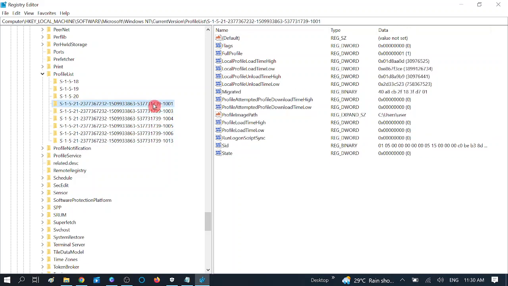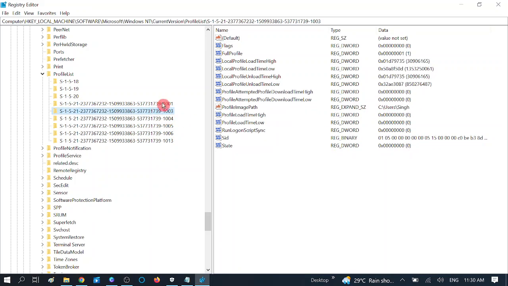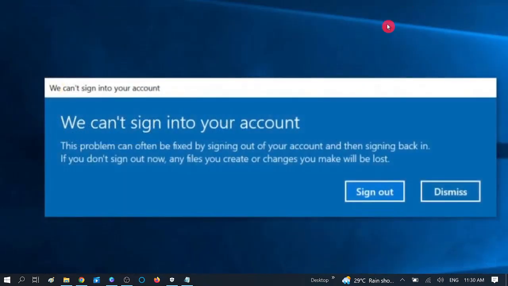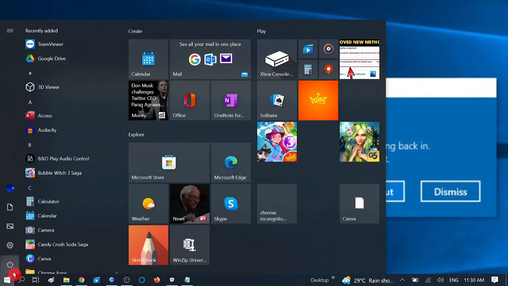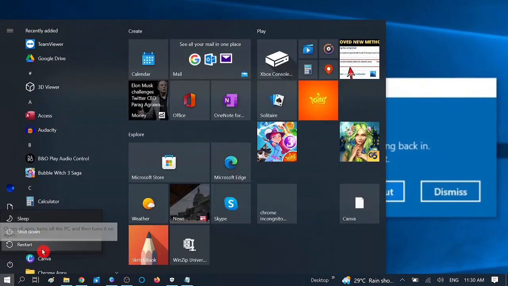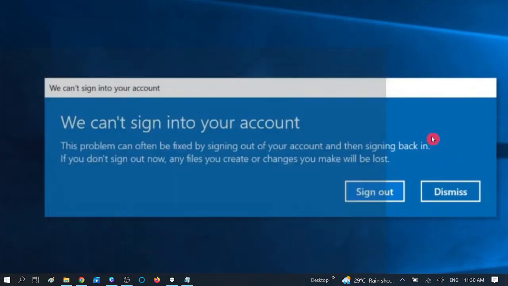If you find any key starting with temp, delete that one, and rename any bak file if you find it. So after renaming and deleting the temp key here, you need to close it and restart your system. Your issue should be fixed.